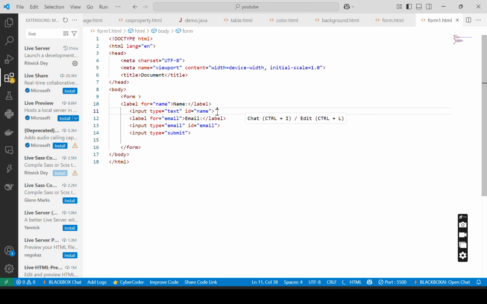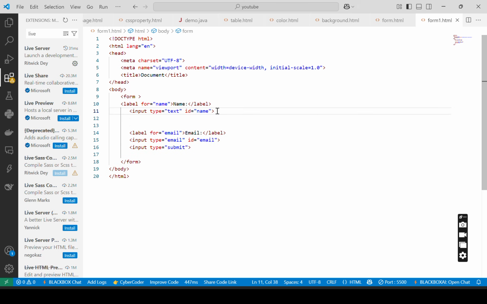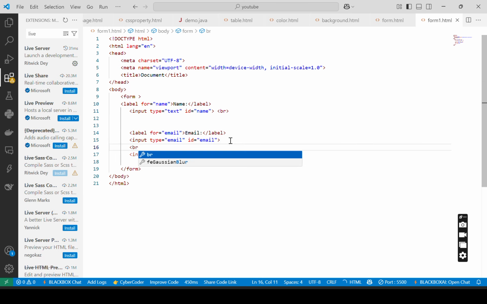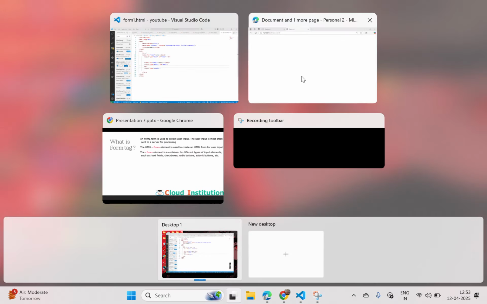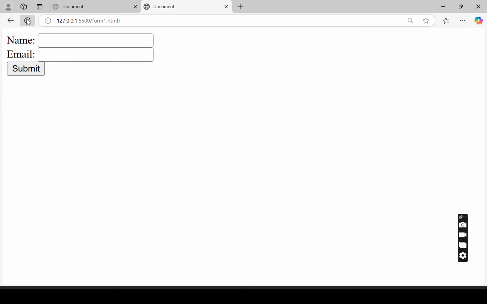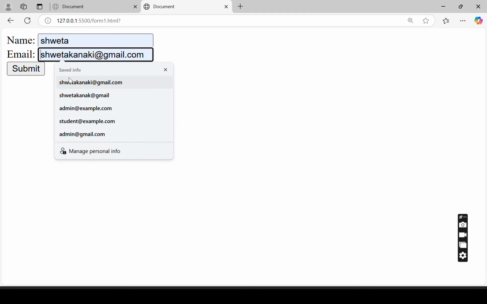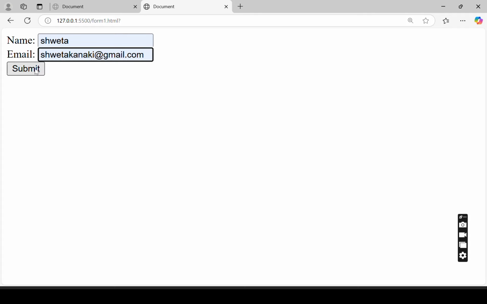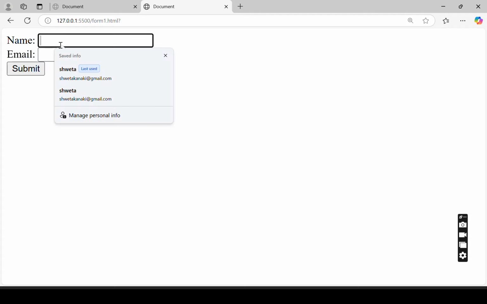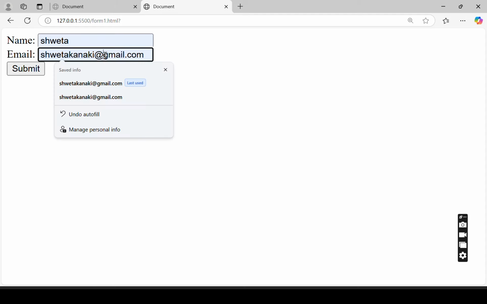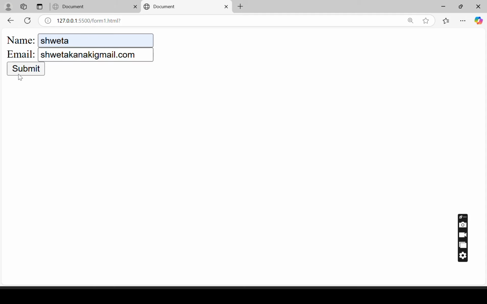Let me add a break after the input so we can understand in a better way. You can see now Shweta. If I add shwetakaniki@gmail.com, it will submit. For example, if I add without the at the rate, it will show that the at the rate is missing.